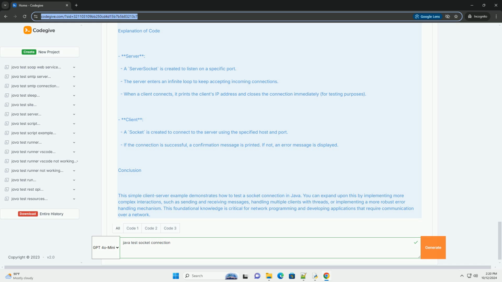Conclusion. This simple client-server example demonstrates how to test a socket connection in Java. You can expand upon this by implementing more complex interactions, such as sending and receiving messages, handling multiple clients with threads, or implementing a more robust error handling mechanism. This foundational knowledge is critical for network programming and developing applications that require communication over a network.